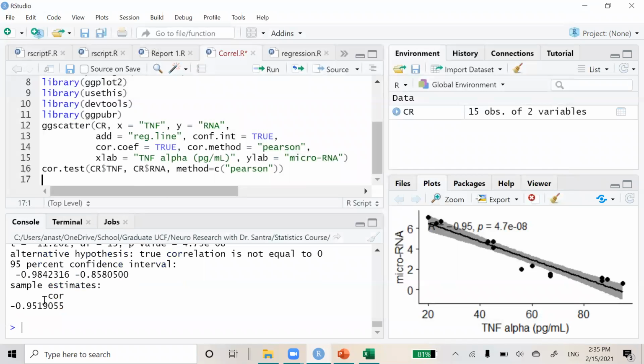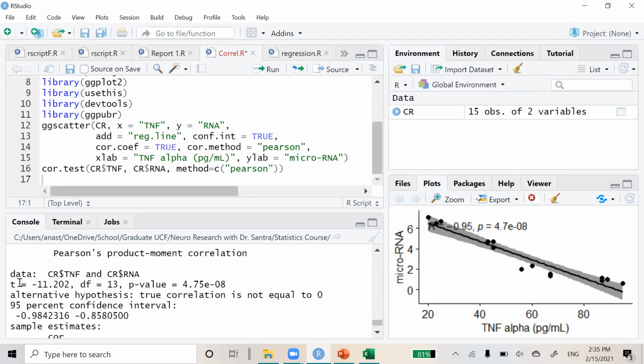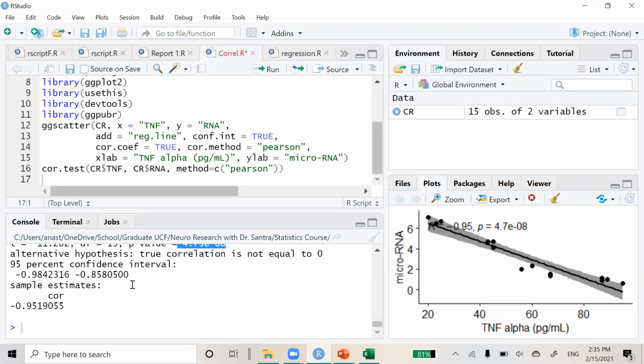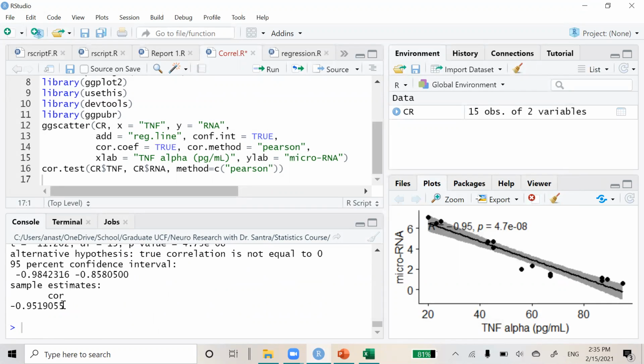I run this and I get the same numbers as I got in Excel, where I have my T statistic, my degrees of freedom, my p-value, which is statistically significant, and my correlation, which is a strong negative correlation of 0.95.